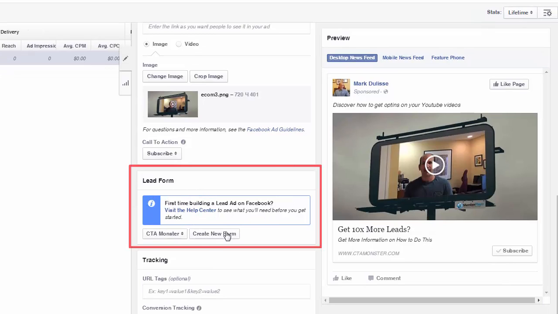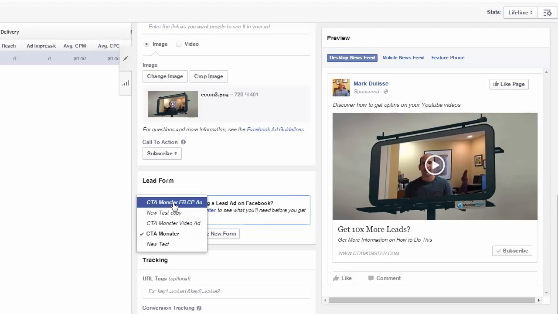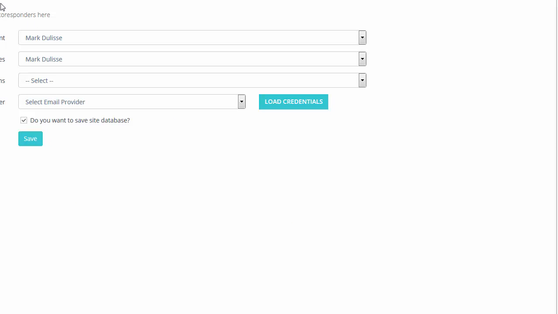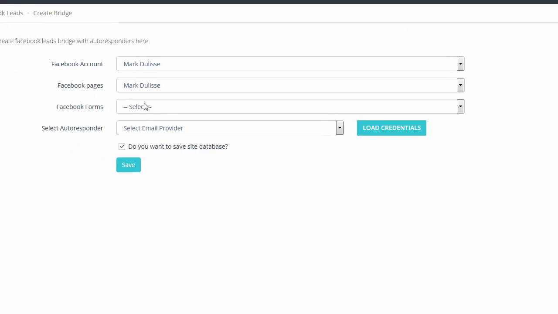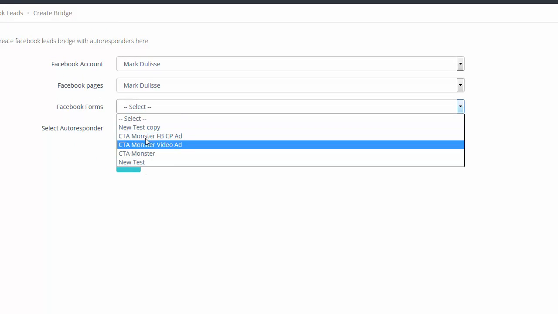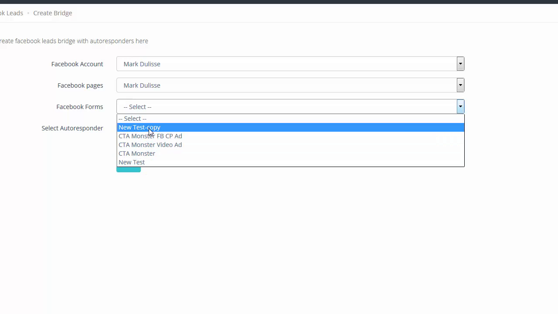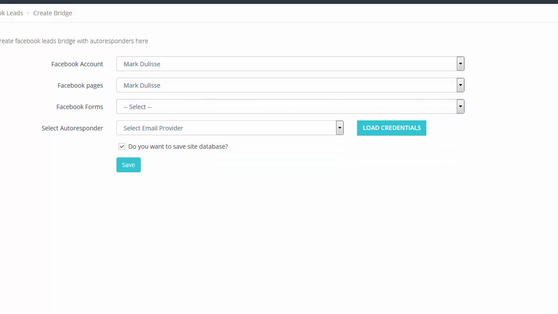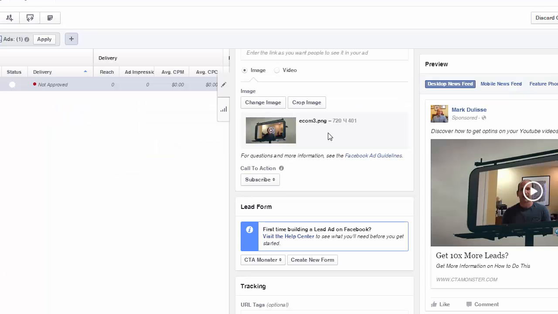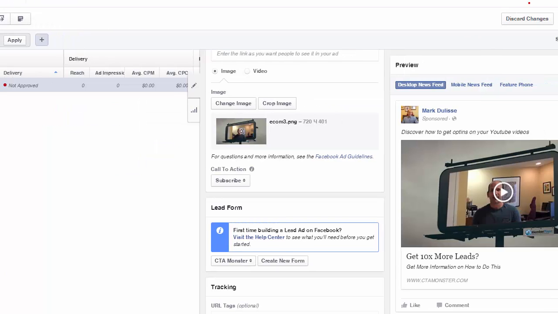And you can create a new form, and I've created a number of them, and you can see that there's 1, 2, 3, 4, 5, a new test, a new test copy. All these show up right here. Okay, Facebook lead forms. You know that these are the same ones. So it's linked to Facebook's API, and so I'm going to create a new form just to show you how this works. And you can see how it works.